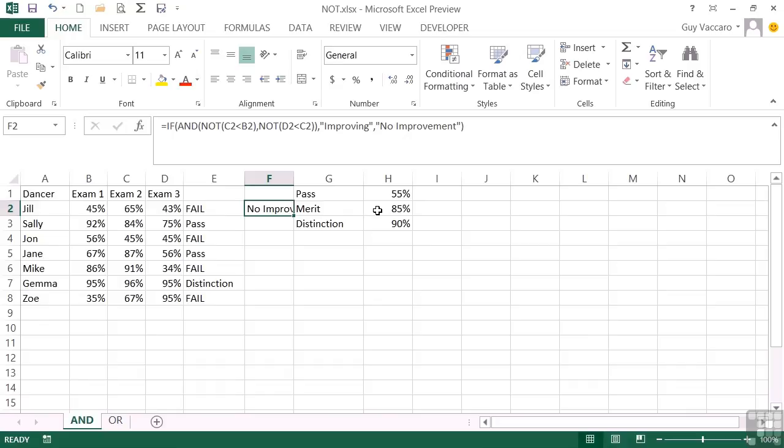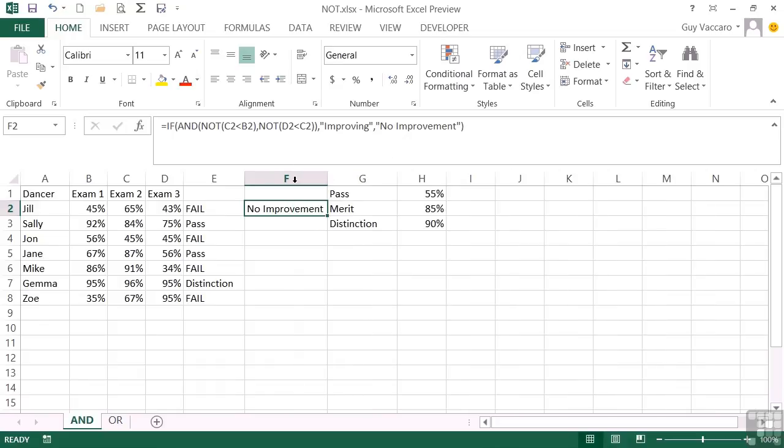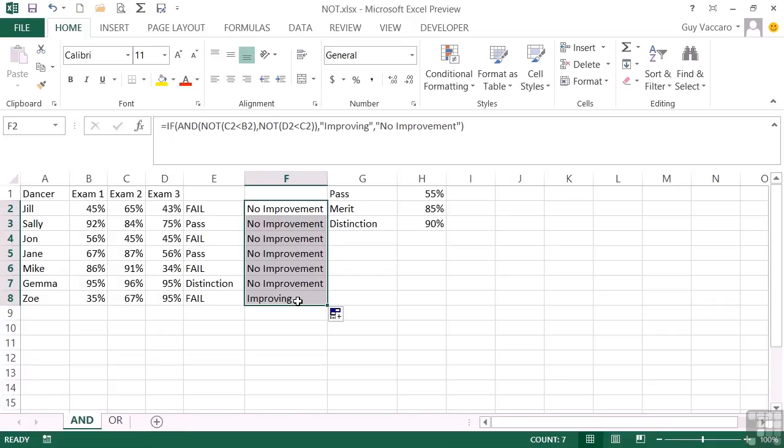And there's no improvement for Jill. She went 45 to 65, but then she dropped back. So she was improving, but didn't improve. And if we replicate, we find that most of them, and only Zoe, has been improving. So although she's actually failed the course, because she actually failed the first exam, but did quite well in the second and the third, she is improving. We feel fine about pushing her through to next year to resit exam 1.